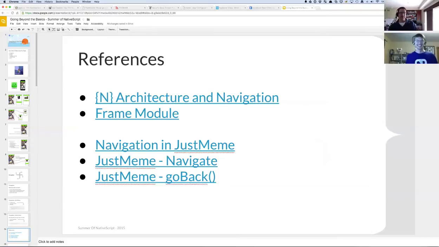So one of the things that we wanted to do along the way as we're starting to crawl into the weeds is just save off some references. So like the other things, this will be out there and available. Here's some links to navigation, some links to the code inside of JustMeme and whatnot. So that's there for people to reference.